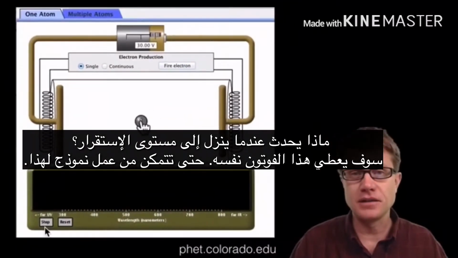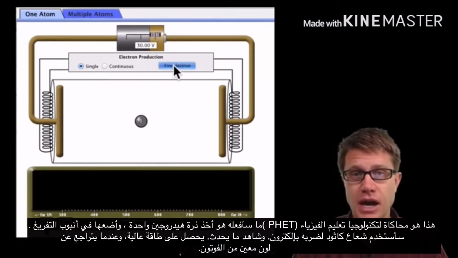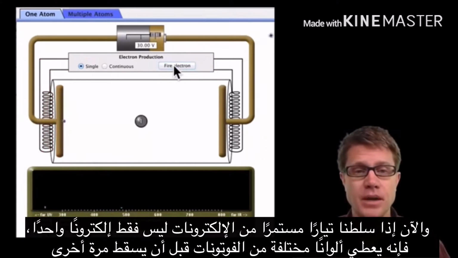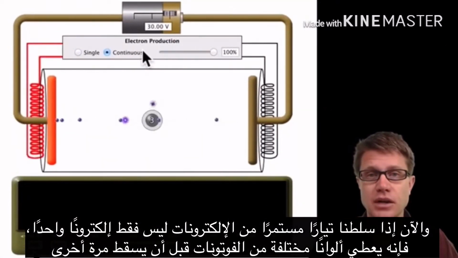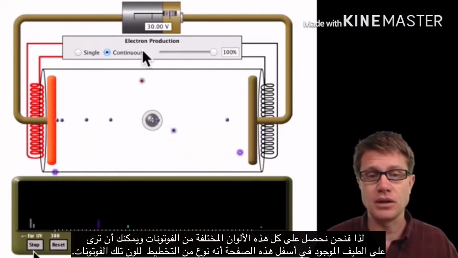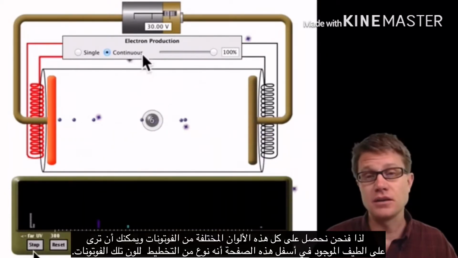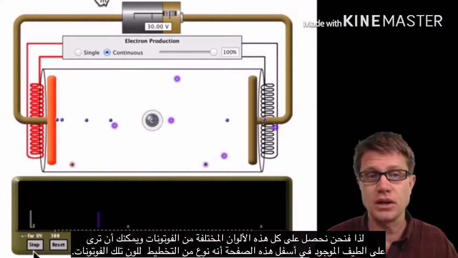So you can model this. This is a PhET simulation. What I'm going to do is take one hydrogen atom and put it in a discharge chamber. I'm going to use a cathode ray to hit it with an electron, and watch what happens. It gets high energy, and as it falls back down, it gives off a certain color of photon. Now if I were to hit it with not just one electron, but a continuous stream of electrons, before it's able to fall down again, it's giving off different colors of photons. So we're getting all these different colors of photons, and you can see on the spectrum at the bottom of this page, it's plotting what color those photons are.